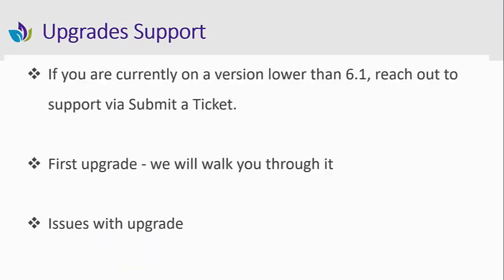For support in upgrading TaroWorks, we usually recommend the following. One, if you are currently on a version lower than 6.1, we recommend you reach out to support through the same process of submitting a ticket that we described in the previous slide, because we will handle this type of upgrade for you. Upgrading to 6.1 is very extensive, so we offer to handle it for our clients for free.